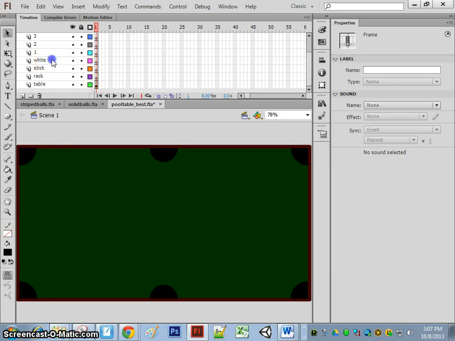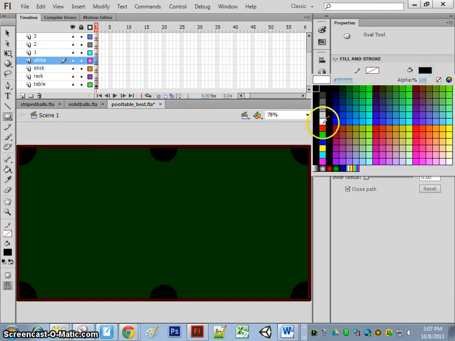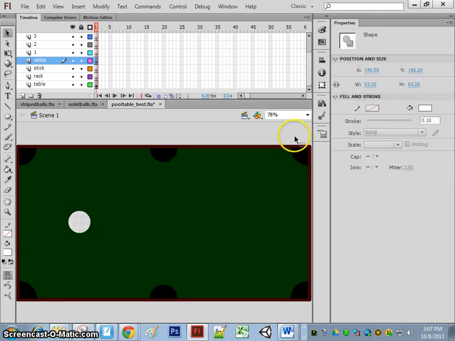I don't think I have a white one made, so I'll go ahead and make a standard white ball, and that's going to be the standard tool. My fill should be white. My size should be 45 by 45. I'll try to approximate where it should be. It was in the center here. We go ahead and make sure it's 45 by 45.